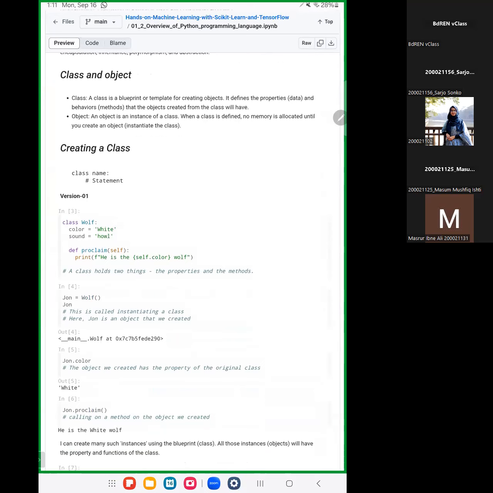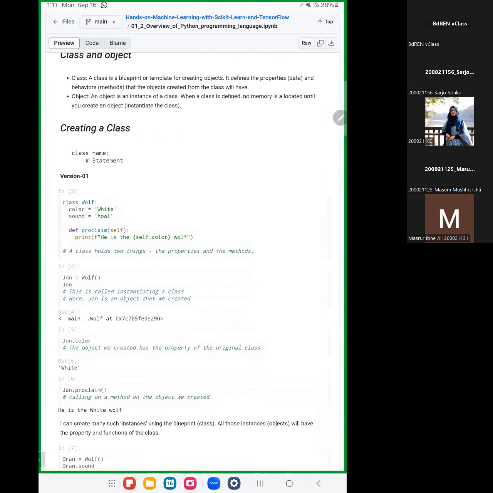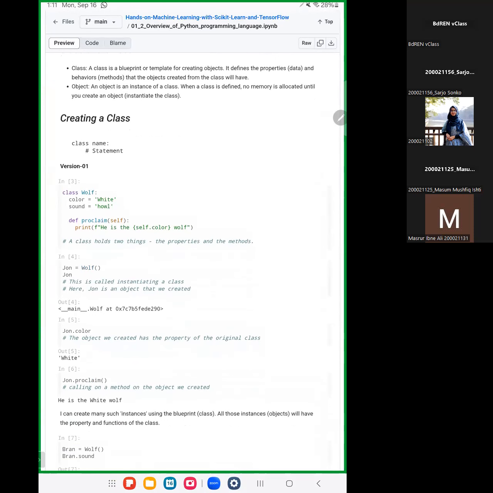So this is the class wolf I have created myself. You don't have something like this. This is how you define it: the keyword is class, and these are the properties, color and sound, white and howl. Obviously, not all wolves have the color white. Some have black, some can be gray. So the color should not be a global property of the class, but a local property based on the instance. Is that understandable?